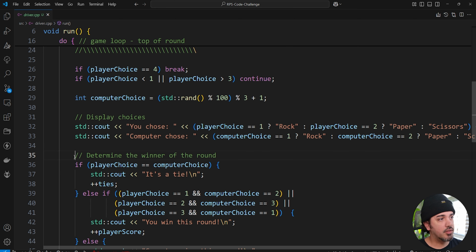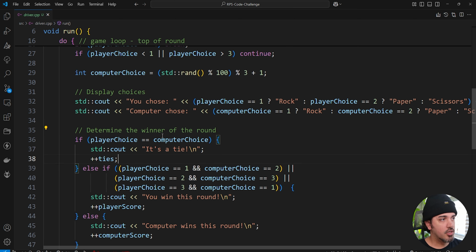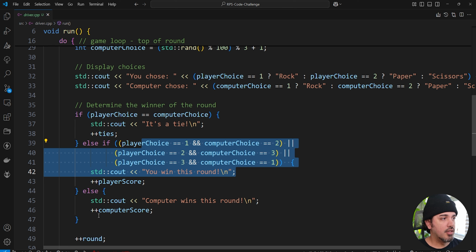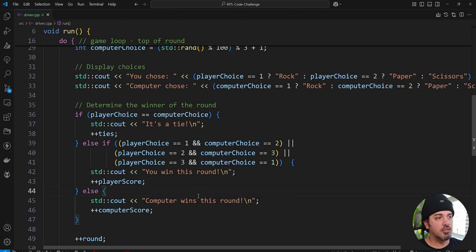The next thing down here is to determine the winner. So this portion right here determines if it's a tie. This portion right here determines if you won based on some of this logic here. And then lastly, if it's the else statement, it determines if the computer won.